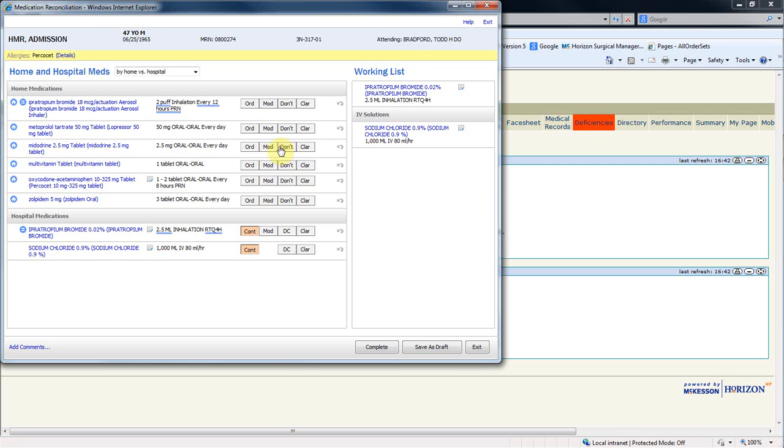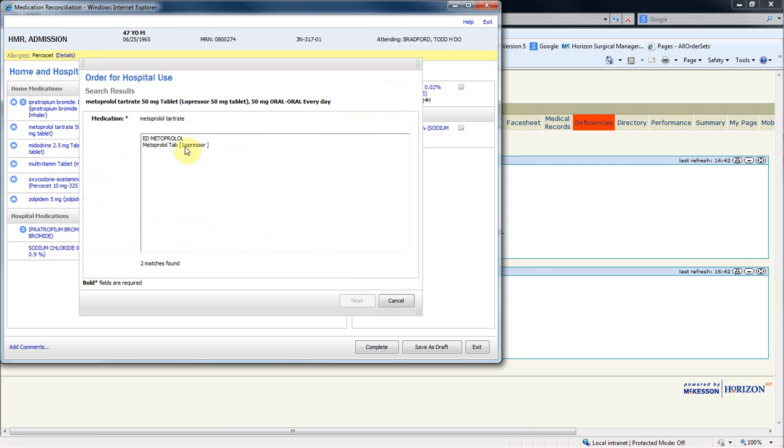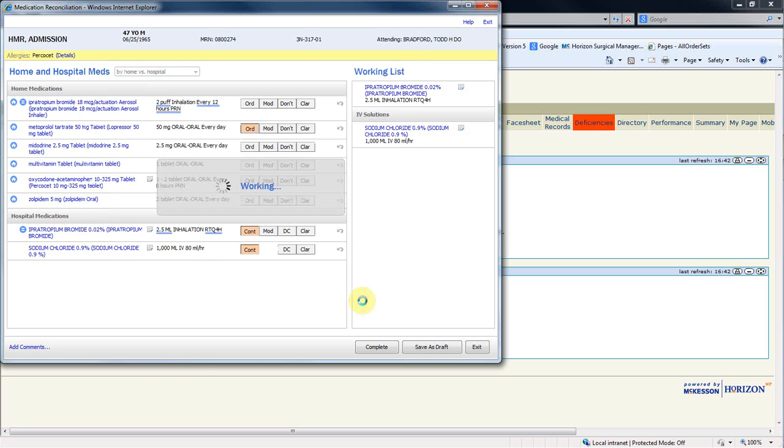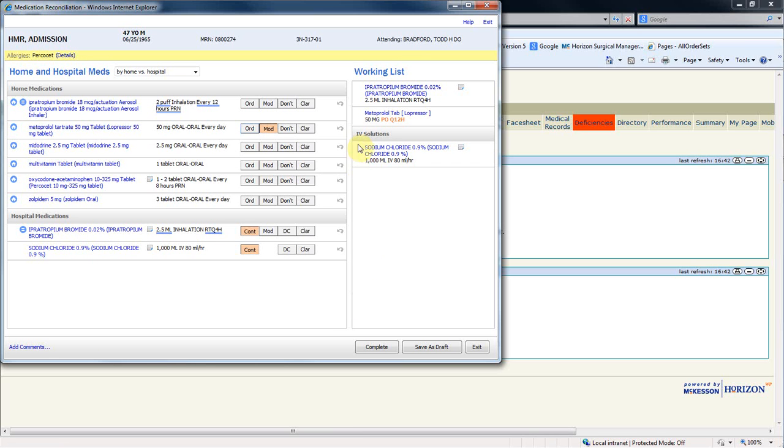Select to order Lopressor. On this screen, you will be presented with a list of medications to select from. The list generates from the formulary database. Once selected, the populated fields depend on how the medication was entered by the nurse: dose, route, how often, when to start, and for how long. Once the required fields are completed, select Save. The medication appears on the working list on the right of the screen.